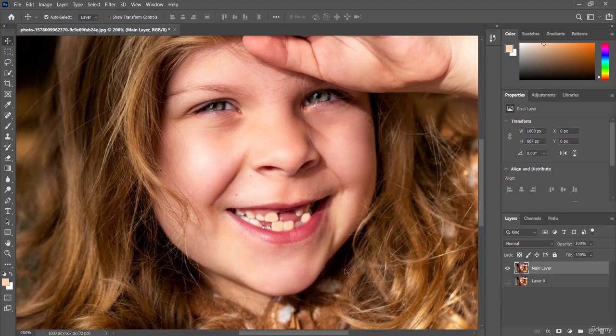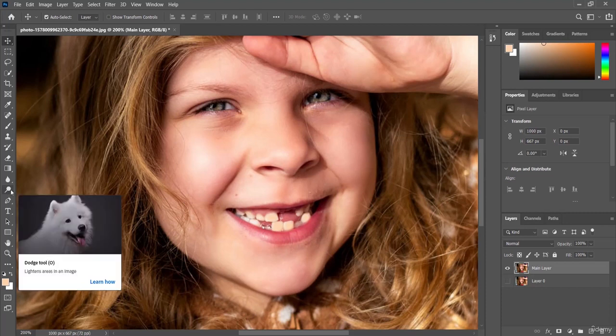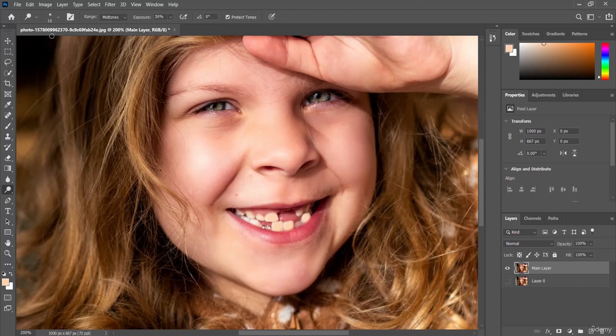Okay, for the whitening of our teeth we have to use the dodge tool. You can see here we have the dodge tool in here. Let me select this dodge tool, and depending on your needs, you can increase or decrease the size of the brush, but I think we have the perfect size, that is 10 pixels. Okay, so for whitening the teeth we have to use our mouse, and let me use my mouse for making the whitening.